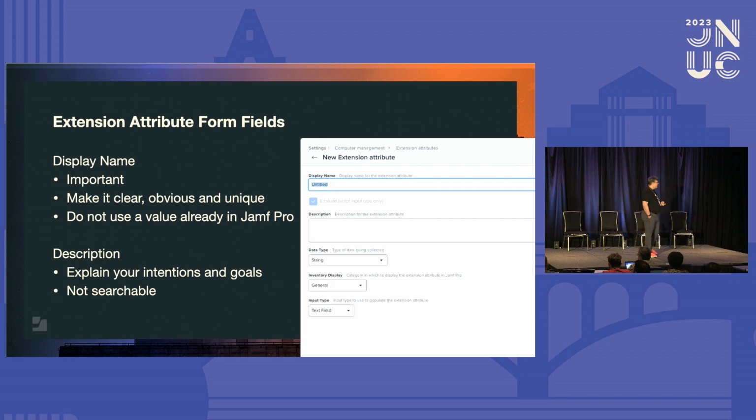Don't use something already in Jamf Pro. It doesn't really error out, but it makes it confusing later on when you're looking for fields. In your description, explain your intentions and goals, okay? You're trying to get to know your Macs. You're trying to understand what you want. You're applying values, getting values. What's the goal of this? Why do you want to know what you're doing? This is not particularly searchable, so don't put anything in it that you need to know. So that's why a display name is really important. Make it something you can search.